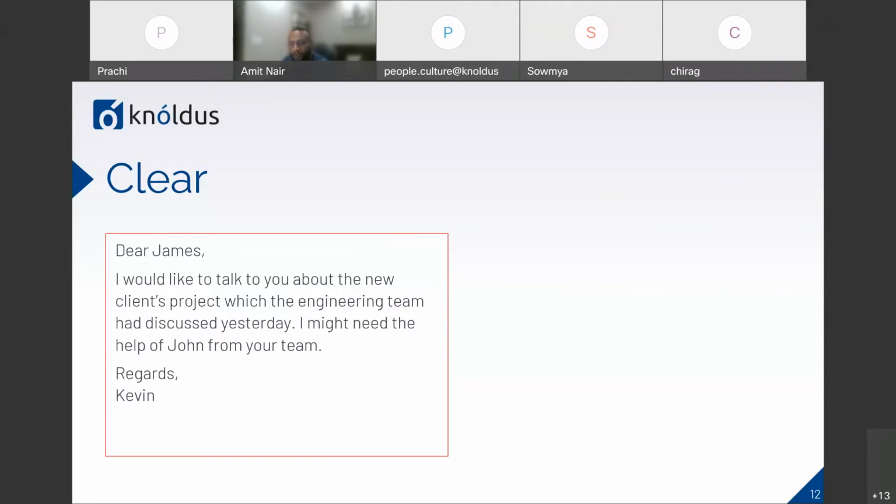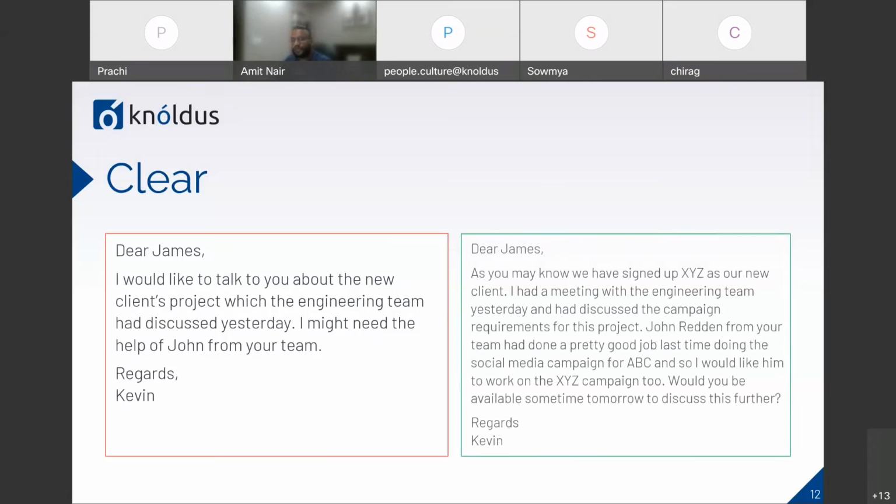So how can we draft it better after considering the clear part of the communication? It could have been drafted like this. As you may know, we have signed up XYZ as our new client. I had a meeting with the engineering team yesterday and discussed the campaign requirements for this project. John Redden from your team did a pretty good job last time doing the social media campaign for ABC, so I would like him to work on the XYZ campaign. Would you be available sometime tomorrow to discuss this further?